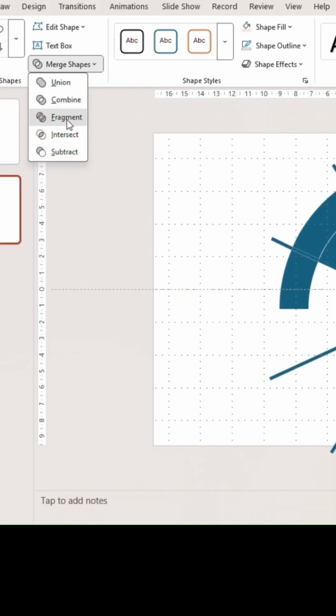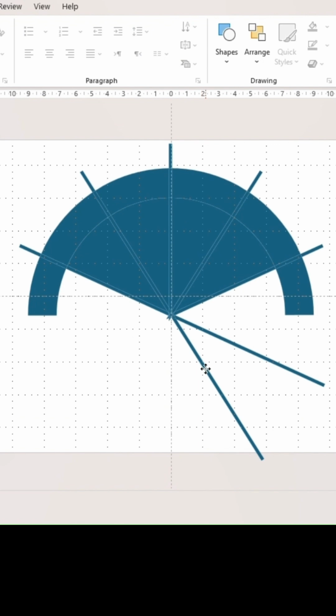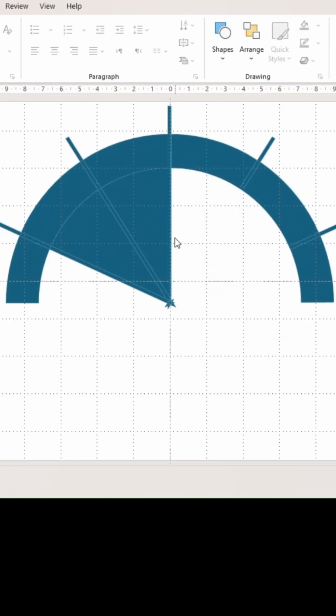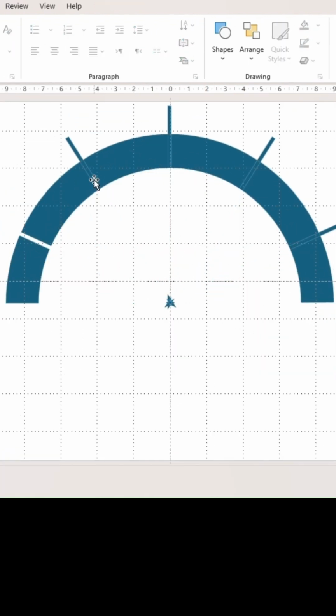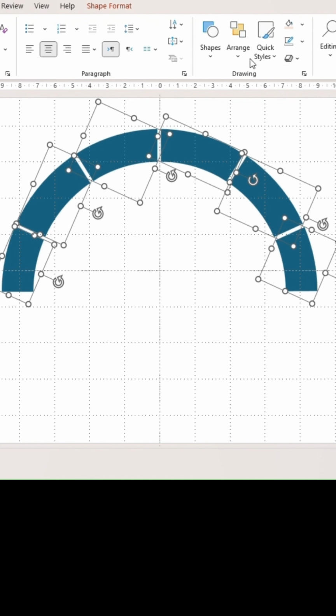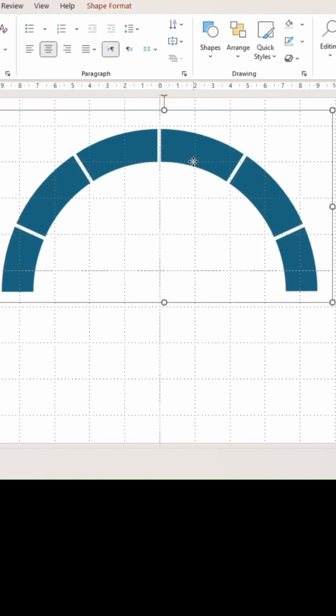Select Fragment. Delete all the fragments of the rectangles, as well as the fillings in the middle of the arc. For the really small fragments at the center, it is easiest if you select them all with the cursor. Next, select all remaining elements and group them under Arrange.